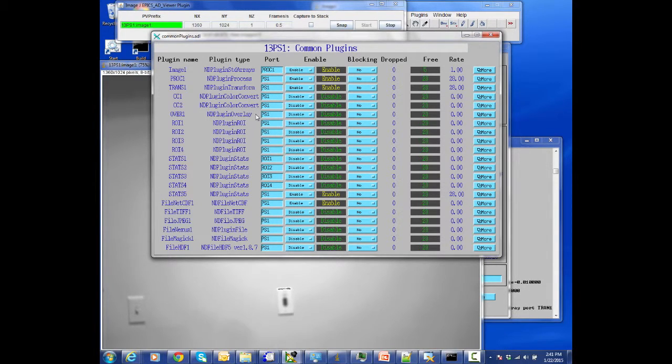Let me do the overlay plugin. So I'll tell this to get its data from over 1. And obviously you can be chaining these together. I've been switching the standard arrays from this plugin to this plugin to this plugin, but I could have been looking at the process plugin, which then sent its data to the overlay plugin, and then I get the data from the overlay plugin.